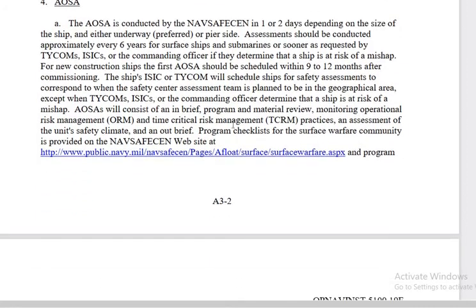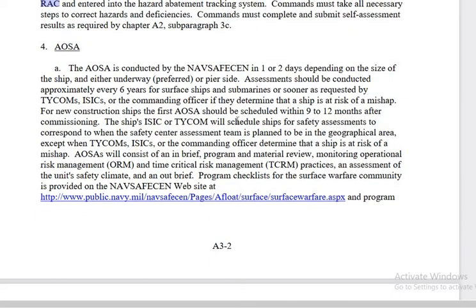The AOSA, another acronym I had to Google, is the Afloat Operational Safety Assessment. That's conducted by the Naval Safety Center in 1 to 2 days, depending on the size of the ship, and either underway or pier side, preferably underway, because it is the afloat operational safety assessment. So it's more important when you're afloat. These are done every 6 years for submarines and ships, or sooner as requested by TYCOMs or anyone up the chain that is worried about an issue.